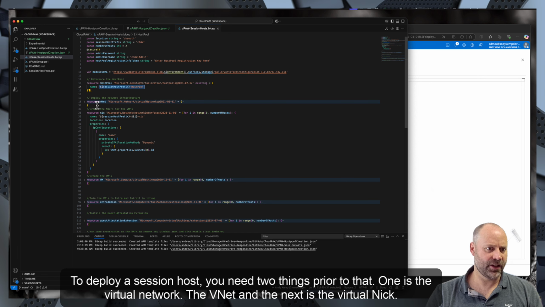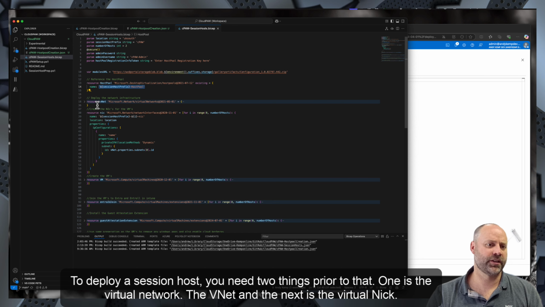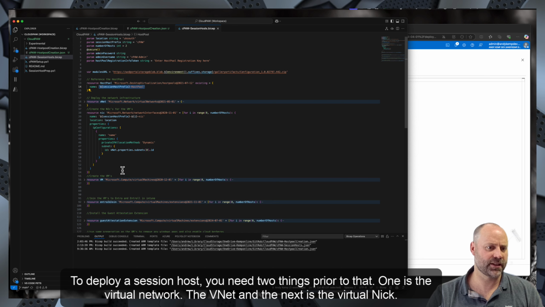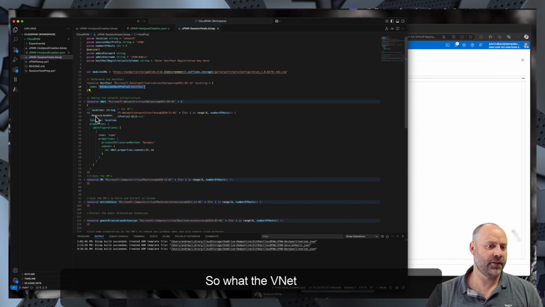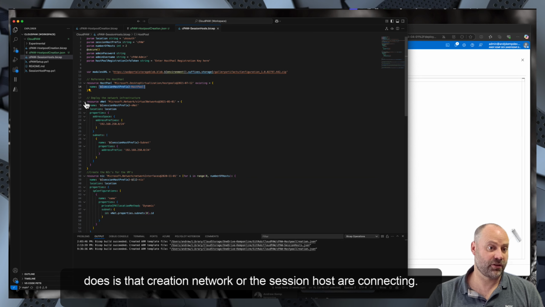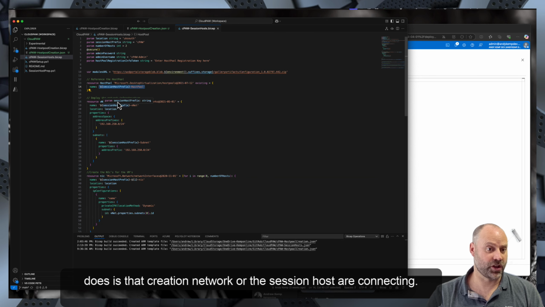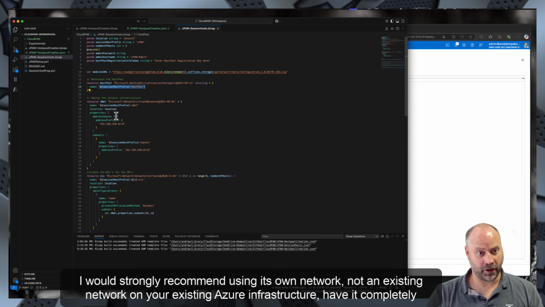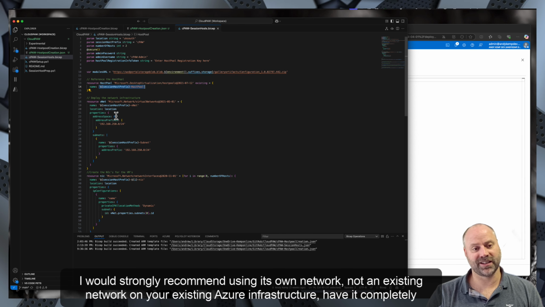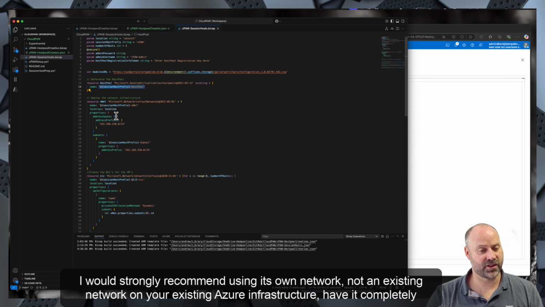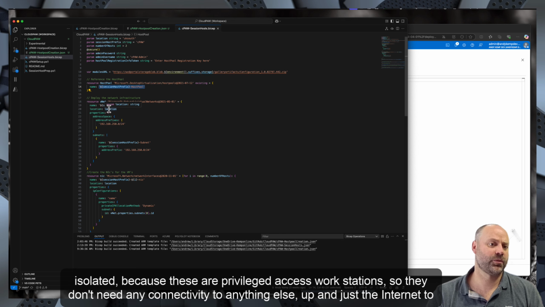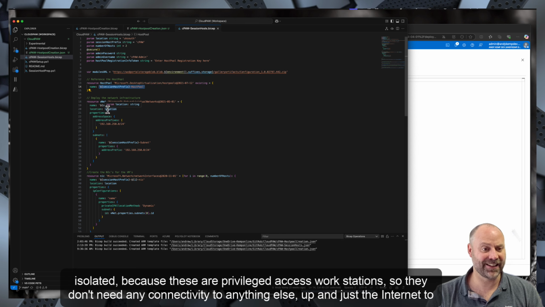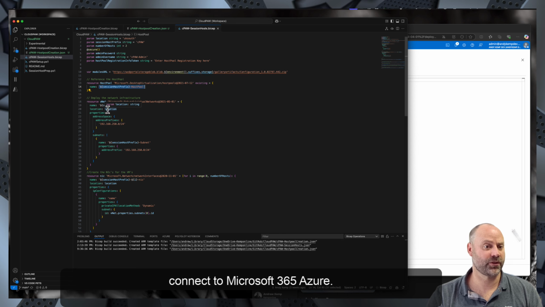To deploy a session host, you need 2 things prior to that. One is the virtual network, the VNet, and the next is the virtual NIC. So what the VNet does is that creates your network for the session host to connect to. I would strongly recommend using its own network, not an existing network on your existing Azure infrastructure. Have it completely isolated, because these are privileged access workstations, so they don't need any connectivity to anything else other than just the internet to connect to Microsoft 365 and Azure.